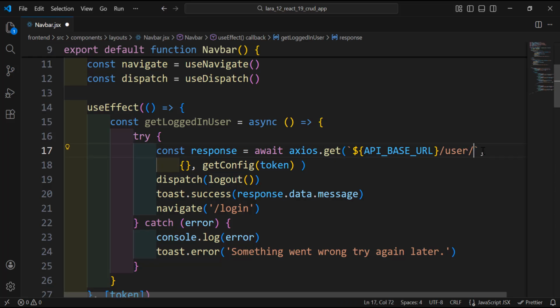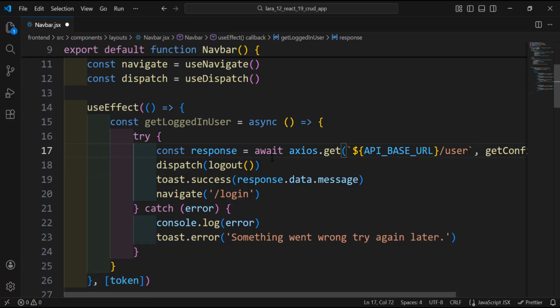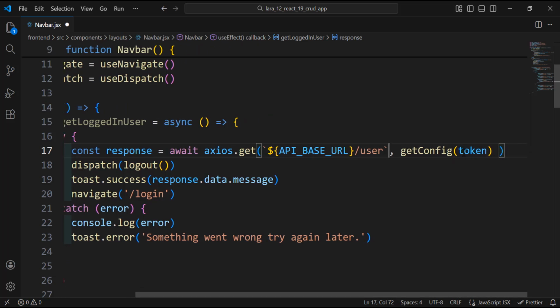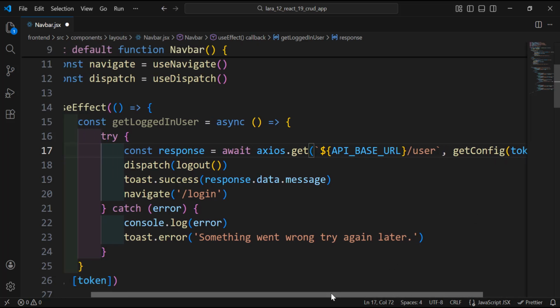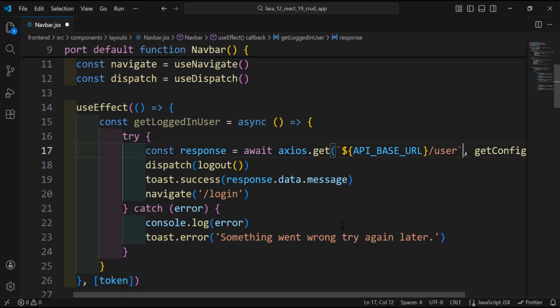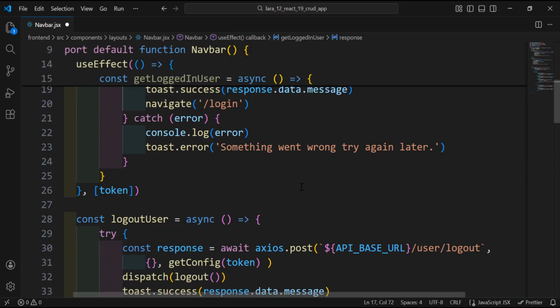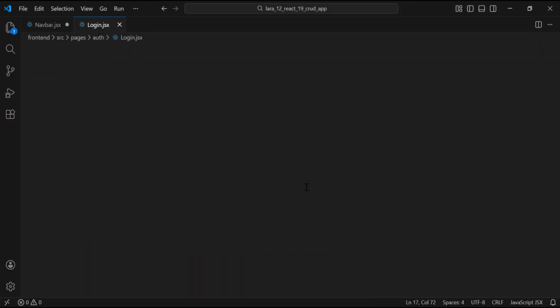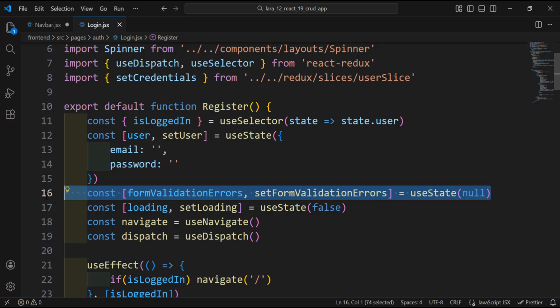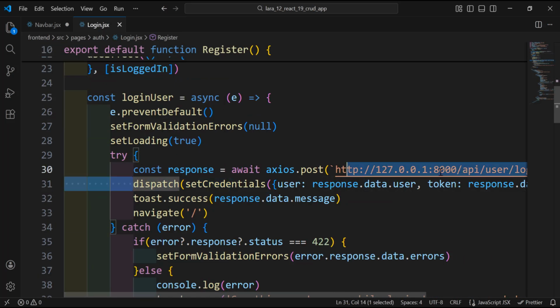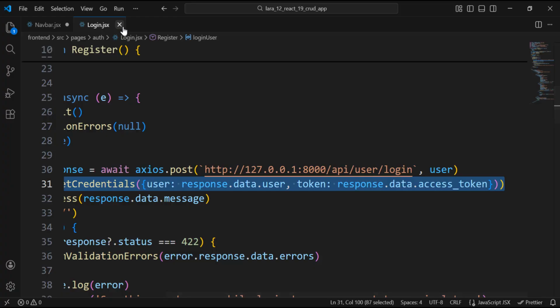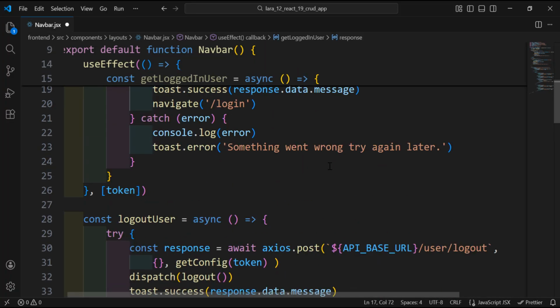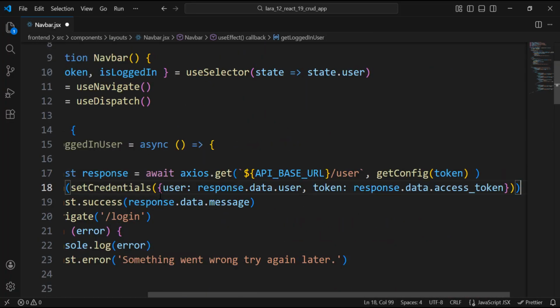So here, as I said, it's a get request. We don't need to provide the empty objects, but we need to provide the token to get the currently logged in user. And here, if we have the user, all we need to do, let's go to the login. All we need to do is not here, but here, is to dispatch this action. Let's copy and paste here.